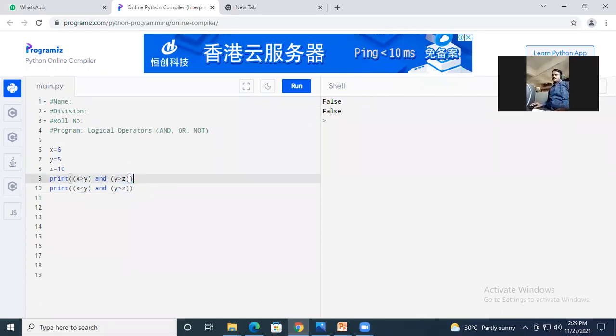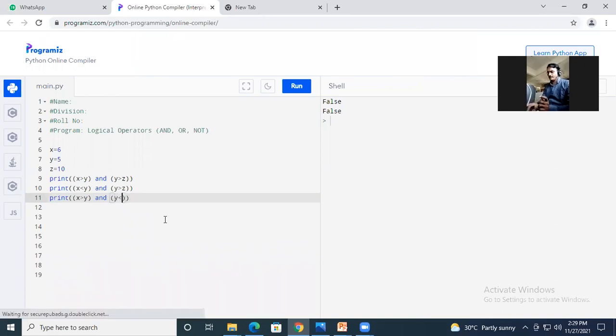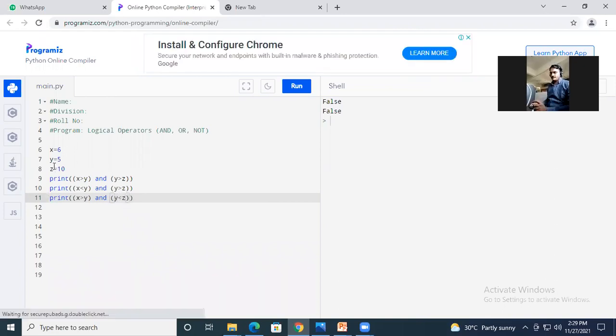Now check the condition, third condition, x greater than y. Yes, it is true. Then now I need to change here. Okay, you can either make z greater than y or y less than z. You may do anyway. I want to make it as a true, y less than z. Yes, the condition is true.